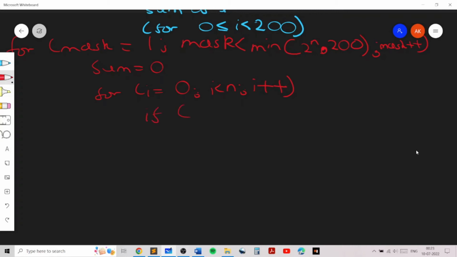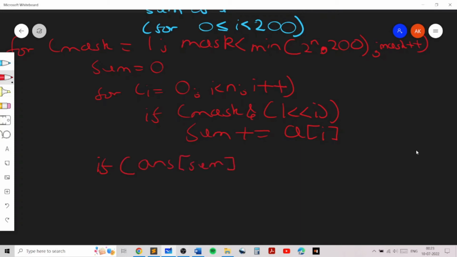If the bit is set, so this is the way for checking whether the bit is set: if mask and one left shifted by I, we will increase sum by a of I. We'll do this first. In the end, we will check whether answer of sum is empty. If it's empty, then we know that there is no subsequence which has a sum equal to this. So what we will do is we will also maintain a vector cur, which represents the set of indices.